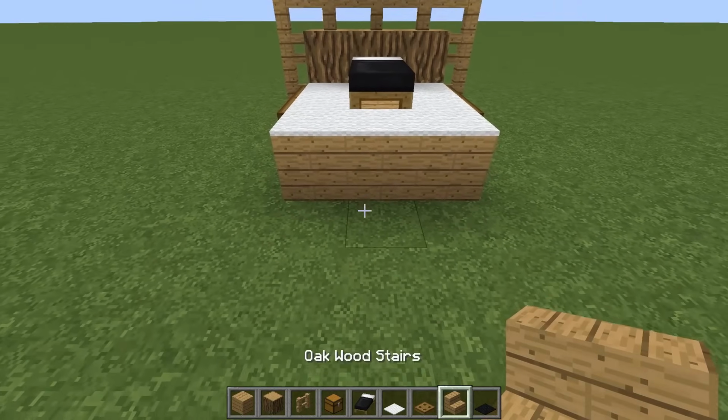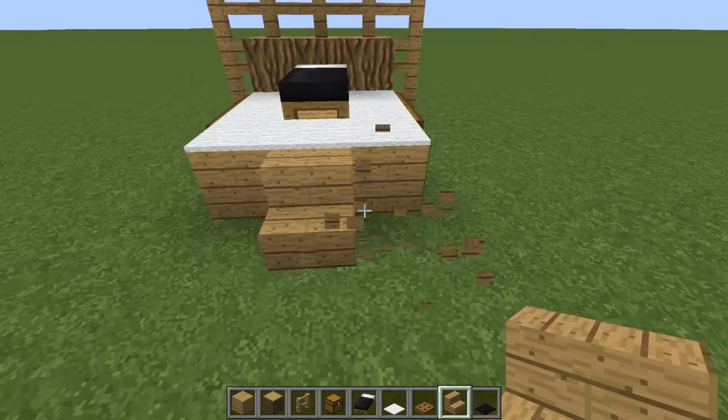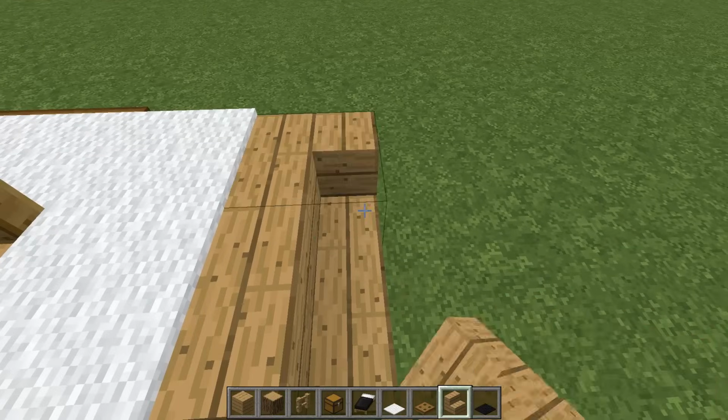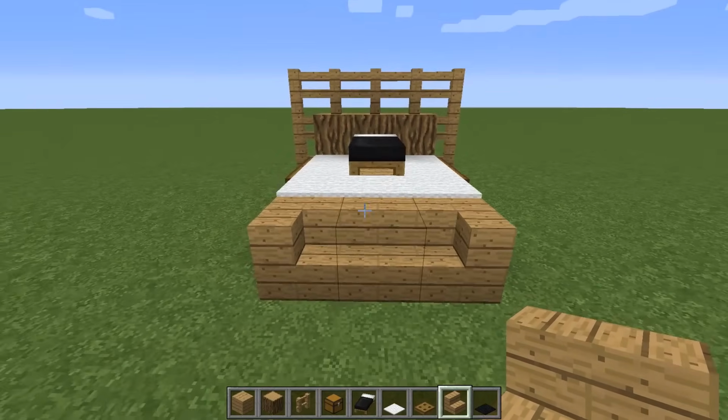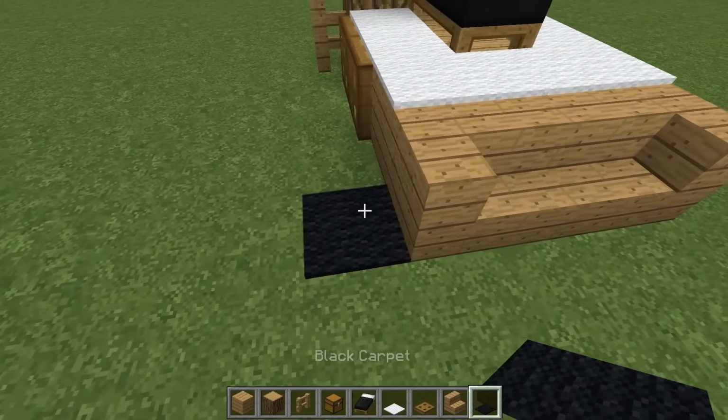And then we can move on to making the couch. Use oak stairs and place them around the foot of the bed, with the end stair blocks on an angle. Then we can place carpet around the base of the couch.